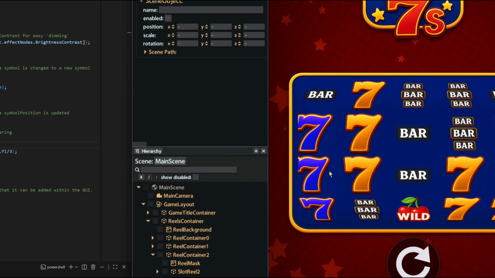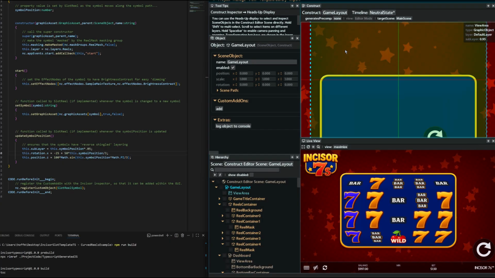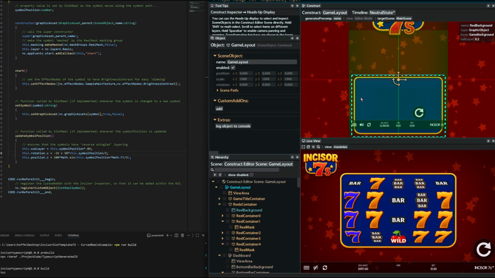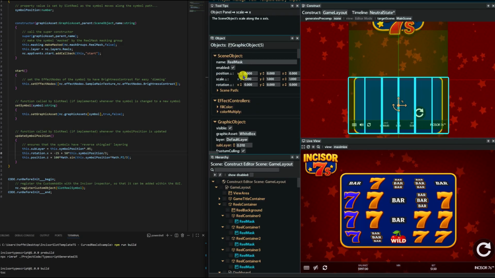With this new symbol path, our reel masks are cutting off at the sides. We can fix this by scaling up the reel mask graphic objects in the game layout construct. We just go to each reel mask graphic and increase the X scale value.